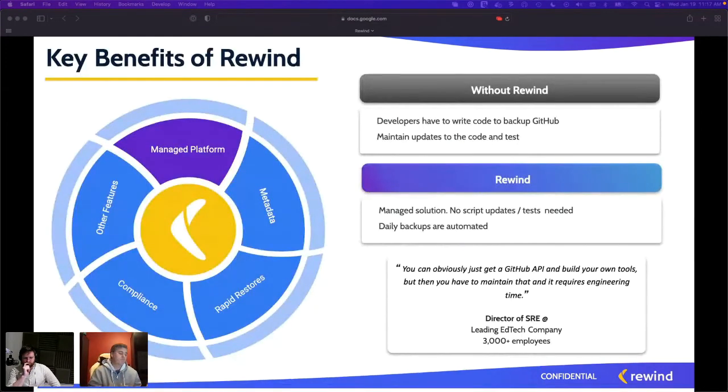Some of the key benefits of Rewind: we're providing that managed solution that allows you to set and forget, without writing any code to take care of this. All the daily backups are automated. A complete copy of the repository and metadata happens daily. Once it's enabled, you don't even have to think about it again unless you need it.